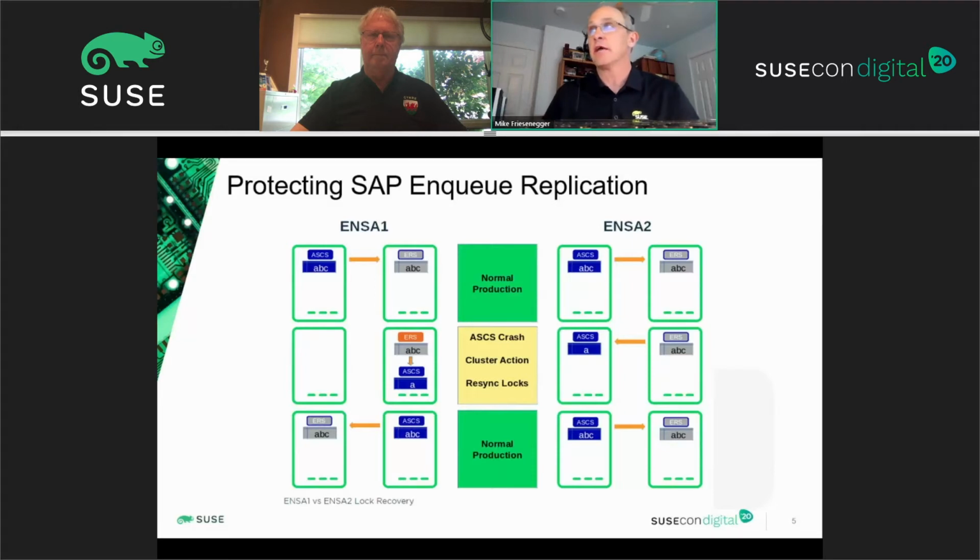SUSE achieved this new SAP certification for ENSA 2, and actually we were the first cluster vendor to achieve the certification. We focused on getting it certified for SLES for SAP 15, but this can be done with SLES for SAP 12 SP4 and newer. So you have the flexibility of using both major versions, SLES for SAP 15 and also SLES for SAP 12, if you want to take advantage of the ENSA 2 replication with ABAP 1809 or newer.